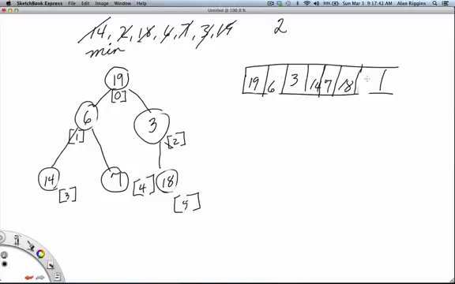So we go to our 19, and it's not in proper position because it must be smaller than its children. So we have a 6, we have a 3. We must swap with the smallest child. So we swap the 19 and the 3. This puts the 3 at the root, the 19 here.